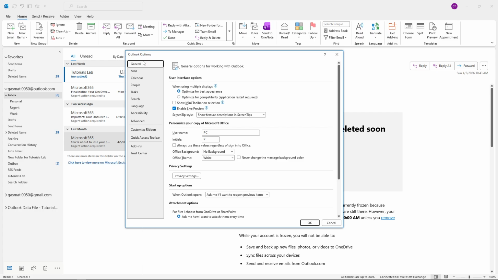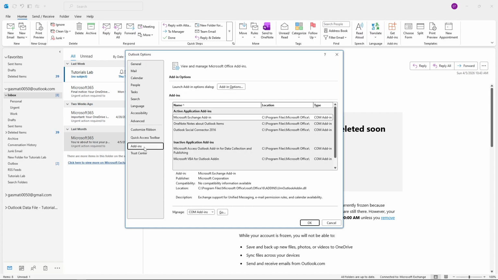Inside the Outlook Options window, take a look at the left side panel. This panel contains several tabs that control different aspects of Outlook's behavior. Among these tabs, you'll see one labeled Add-ins. Click on it to access the section where all your currently installed and active add-ins are managed. This is the hub where you can enable, disable, or remove any add-ins that integrate with Outlook, including the Microsoft Teams add-in.